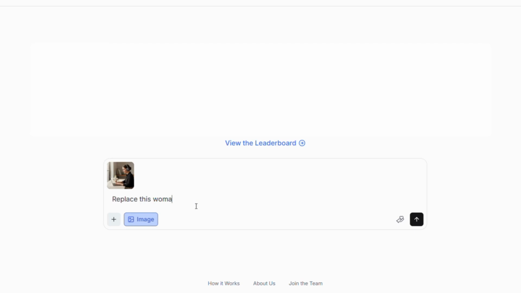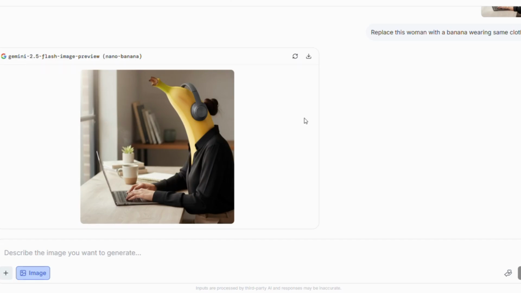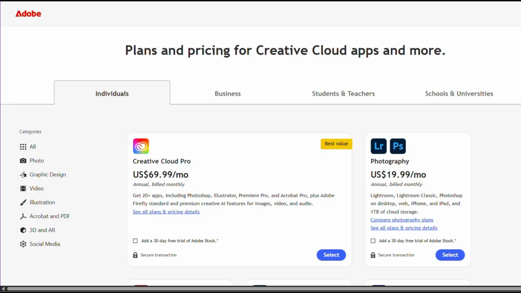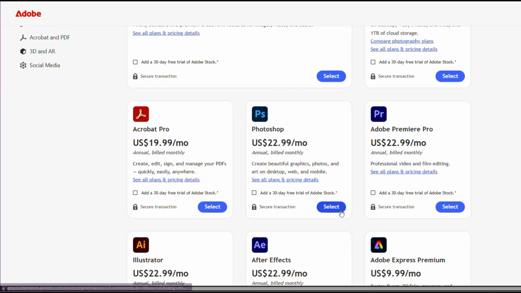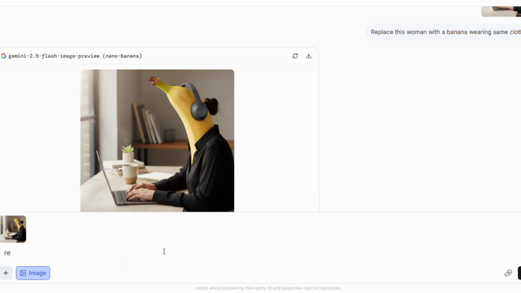Replace Photoshop with NanoBanana. What if I told you there's a way to get Google's most powerful AI image editor, completely free, no login required, and with unlimited usage? While everyone else is paying monthly subscriptions for Photoshop or waiting in queues for other AI tools, I'm about to show you the exact method to access NanoBanana with zero restrictions.